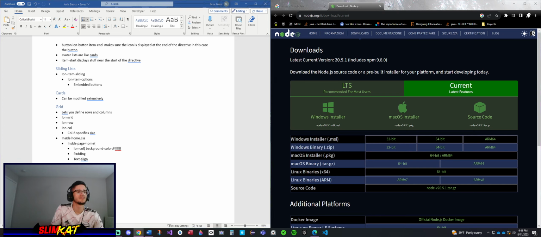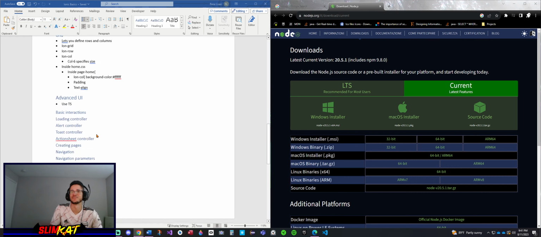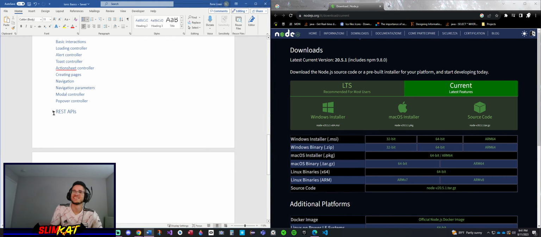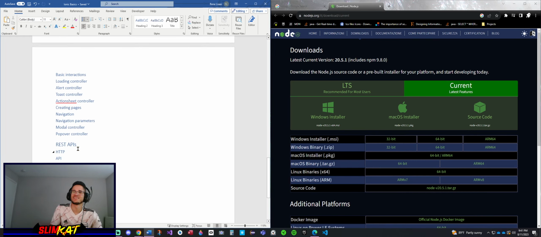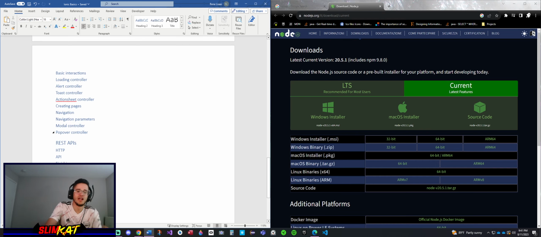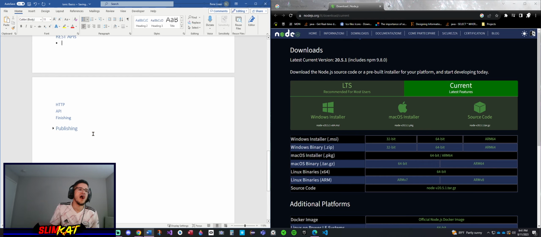Let me do REST APIs first. In this section, we will learn about using REST APIs in Ionic. We will also start working on a real-world Ionic app called Weather Ionic, which we will move on to releasing in the Google Play Store.